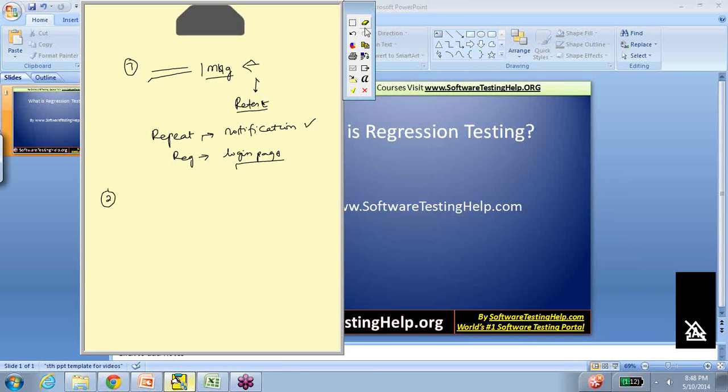And the second case in which regression testing happens is when newer versions of software come up. So for version 1 of the software, for simplicity's sake, let's start with number 1. When version 1 of the software gets released, if say there are 100 test cases corresponding to this version 1, all 100 test cases would be executed for the very first time.